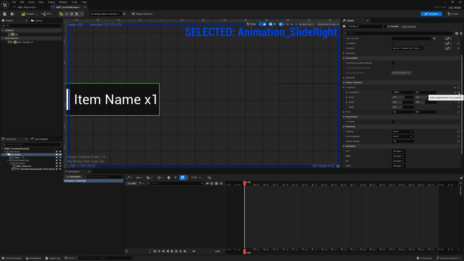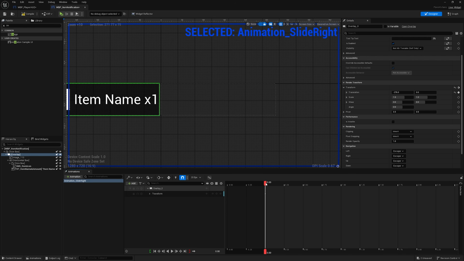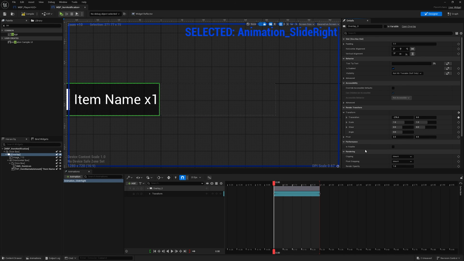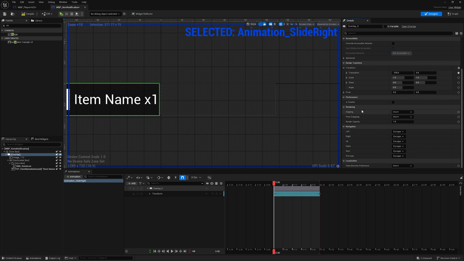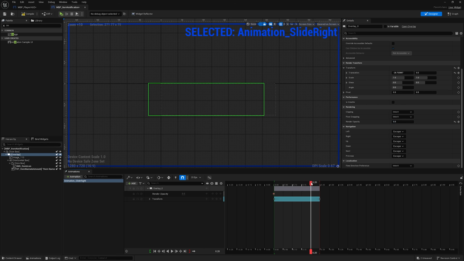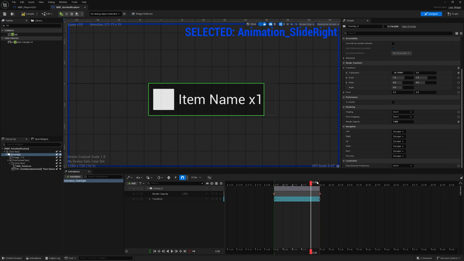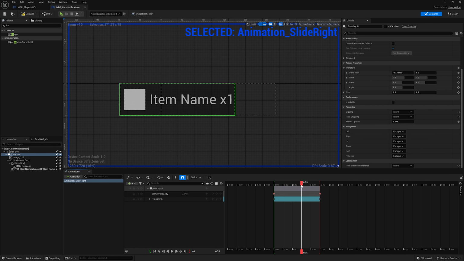I'll make it start from around this position and click on the plus here to add a keyframe for this property. It will create an animation keyframe on the animation tab here. Drag your timeline here, maybe 0.25, and I'll set this to 0. And again click add a keyframe. Then I will make the opacity, so go down a bit to the render opacity, set this to 0. And at 0.35 seconds here, make this 1. So you'll have a smooth fade in animation, as well as the slide right animation.